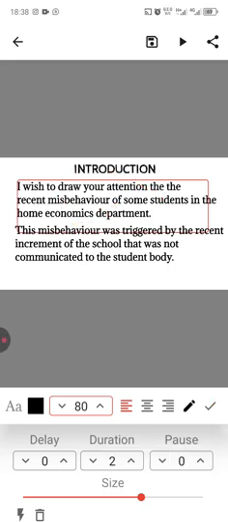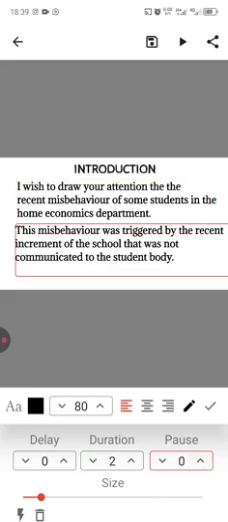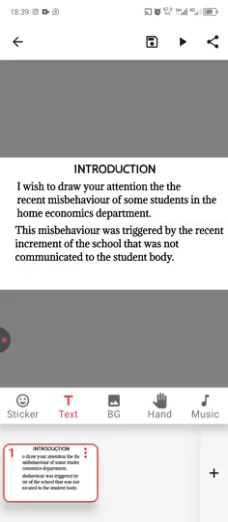Don't put any delay, please. Don't put any delay. The duration, change the duration to 8 seconds. Then change the pause to 2 seconds, so that all will be 10 seconds. Then this one, change the duration to 8 seconds. Then you change the pause to 2 seconds. Are you okay? Then you mark it.